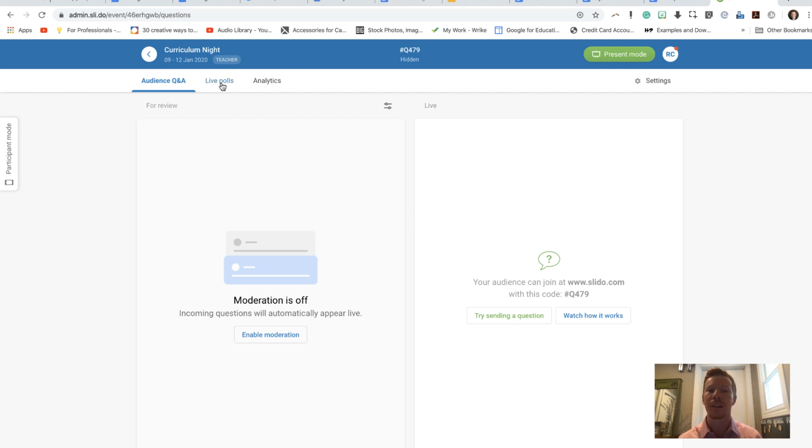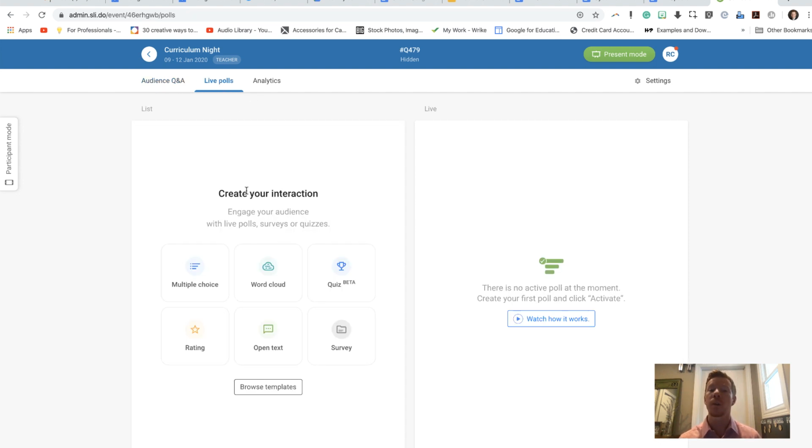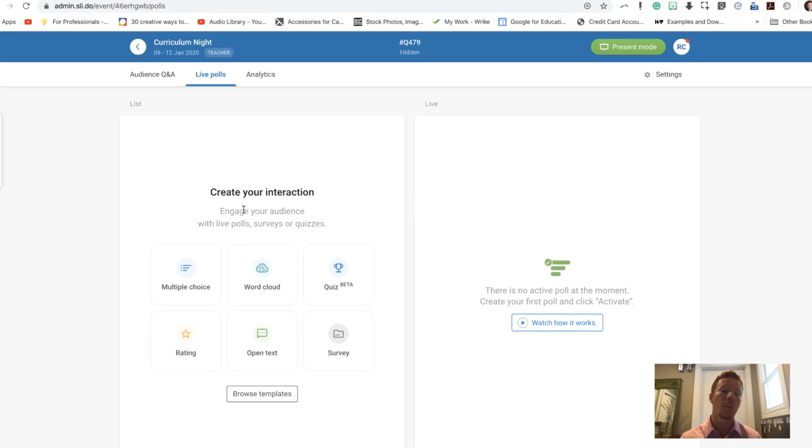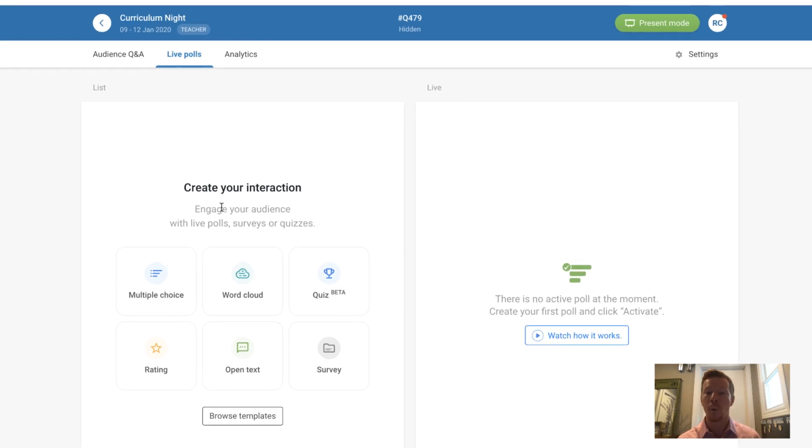I'm going to switch over to the live polls tab, because this is where you can choose different types of questions that you want to ask your audience. So for example, multiple choice. Do you want to create a word cloud based on the words that they respond with? Quizzes. Have them give a rating. An open text where they can just respond with some sort of answer, and then there are surveys. There are also templates created as well that'll have some really common or popular questions that are asked during different meetings or conferences and whatnot. So that's an area you can check out.